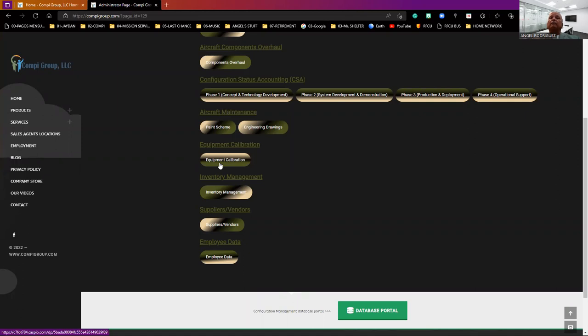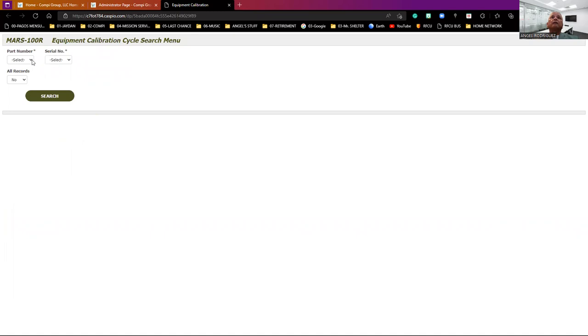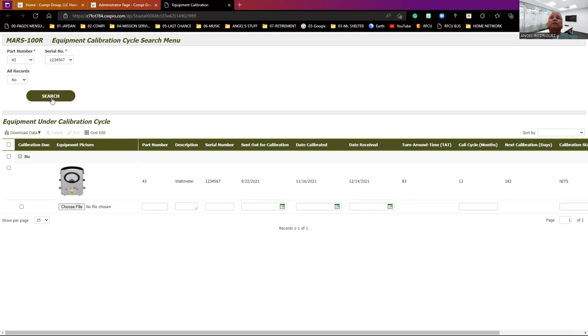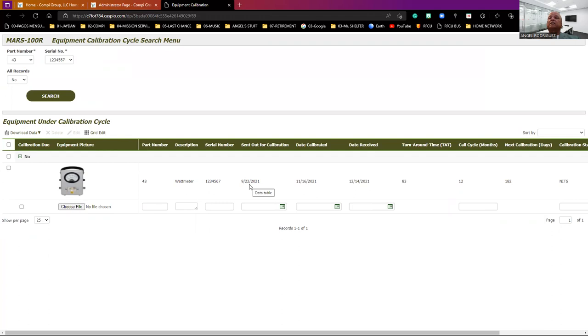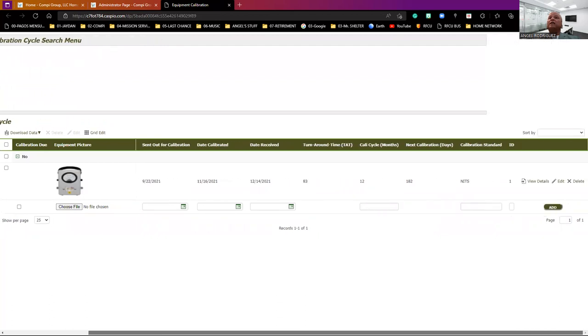We have another module called equipment calibration. Equipment calibration, we have a part number 43. This is a watt meter manufactured by Bird Electronics, very popular in aviation. You can track the date when you send the equipment out for calibration, the day it was calibrated, the day when you receive it, and you can have a turnaround time. So that will give you an idea on how long, once you send this equipment out for calibration, it will take for you to get it back, to return to your maintenance facility.